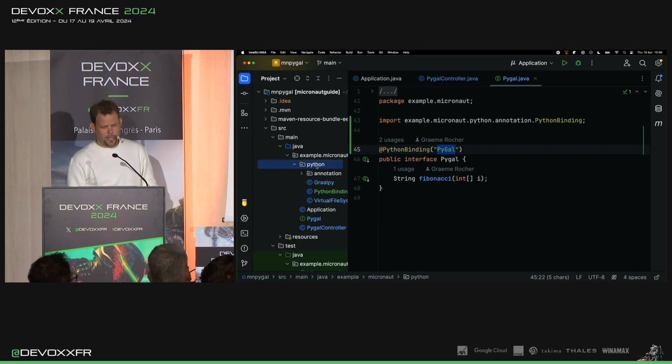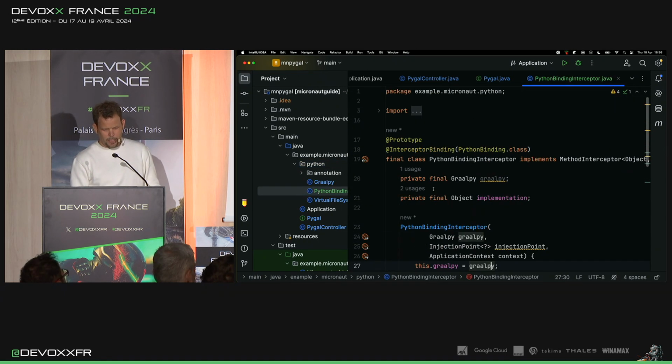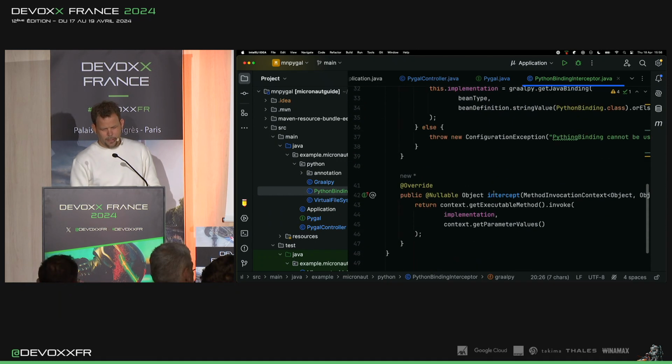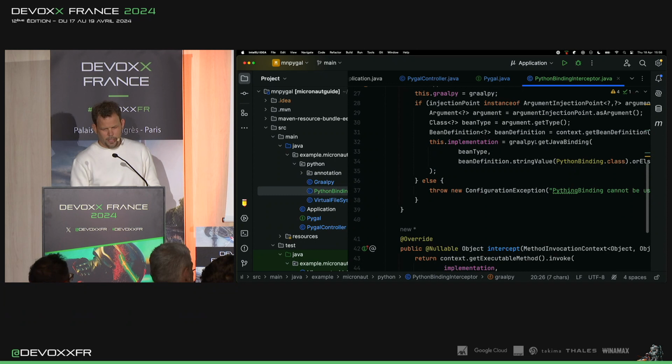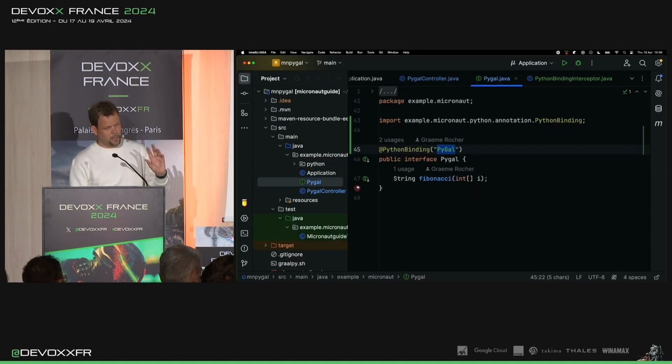So the whole plumbing of that is kind of a little bit hard-coded in here in terms of how it works. There's an interceptor that basically you get hold of GraalPy and invoke the method, get the Java binding for the implementation, invoke the method, etc. But the end result is we want to make it so slick that you just declare an interface, a binding, and you can invoke any Python code.